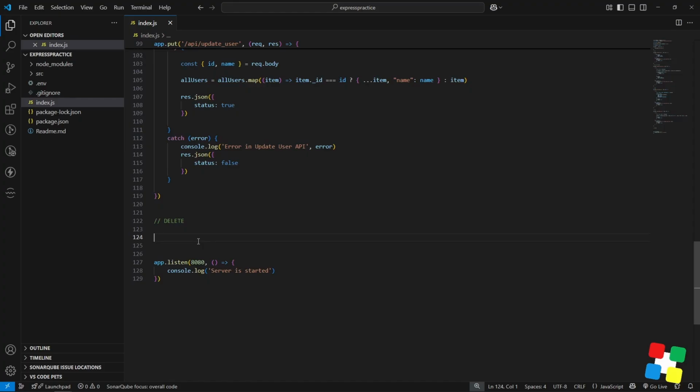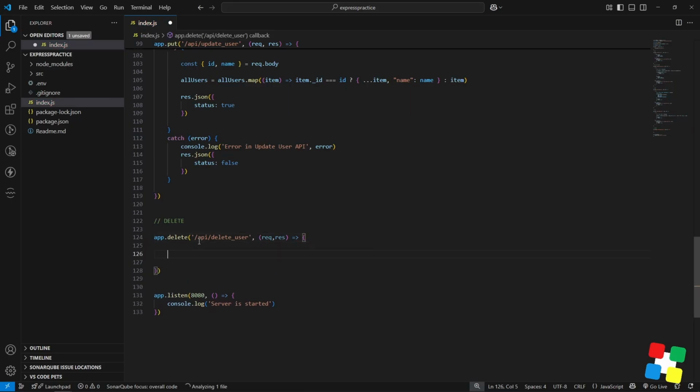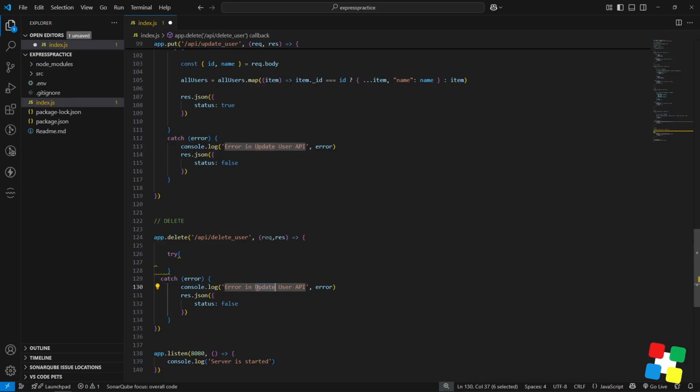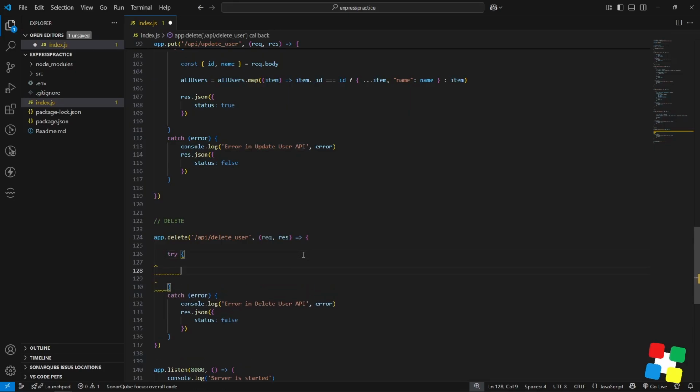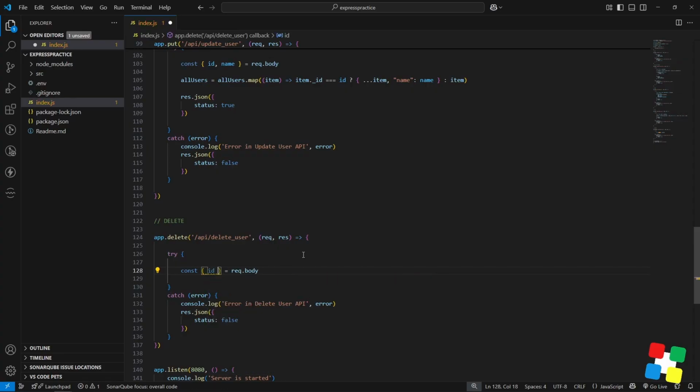So let's see how we can create a delete API. For this, I'll say app.delete and then the API name, which is /api/deleteUser, comma request, comma response. And here let's get the basic boilerplate, which is our delete user API. Here we are going to get the ID, only based on ID we are going to delete it. So we will get the ID from the request body. I'm going to destructure it this way, ID.